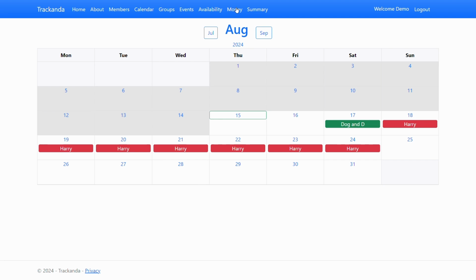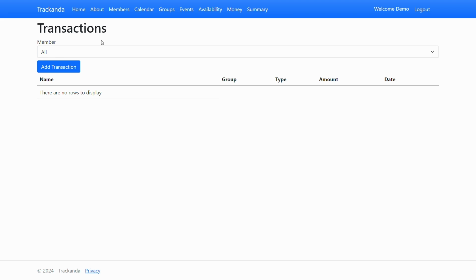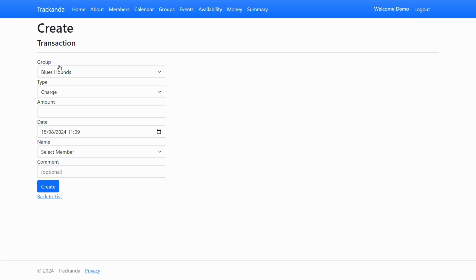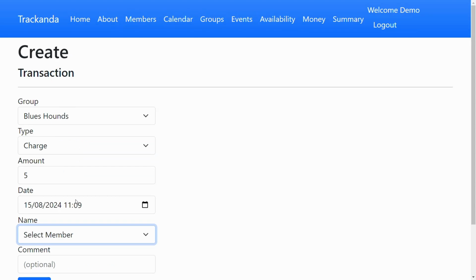So the last thing we'll look at is money. So say you pay for a practice room. You can add a transaction which will add a charge to all of the members in your group. So we've selected the group. The type is either charge or payment and the amount is £5.